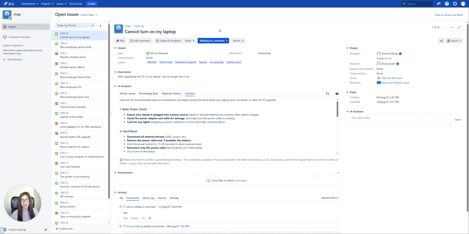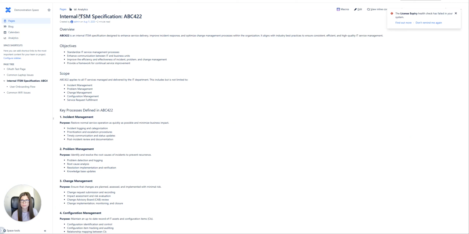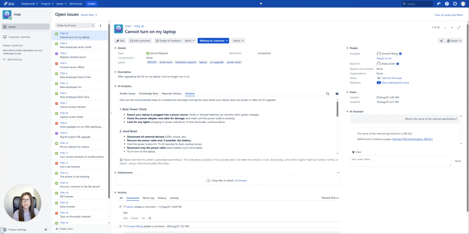For the next step, I have a Confluence page which has a code name for an internal specification. I want to see if the AI assistant can indeed access that. So I'll ask the following: What's the name of the internal specification? And here's the result. The name of the internal specification is ABC422, and it also gives me a Confluence page. Indeed, this is the name that I'm looking for. So this same concept also works with AI agents.